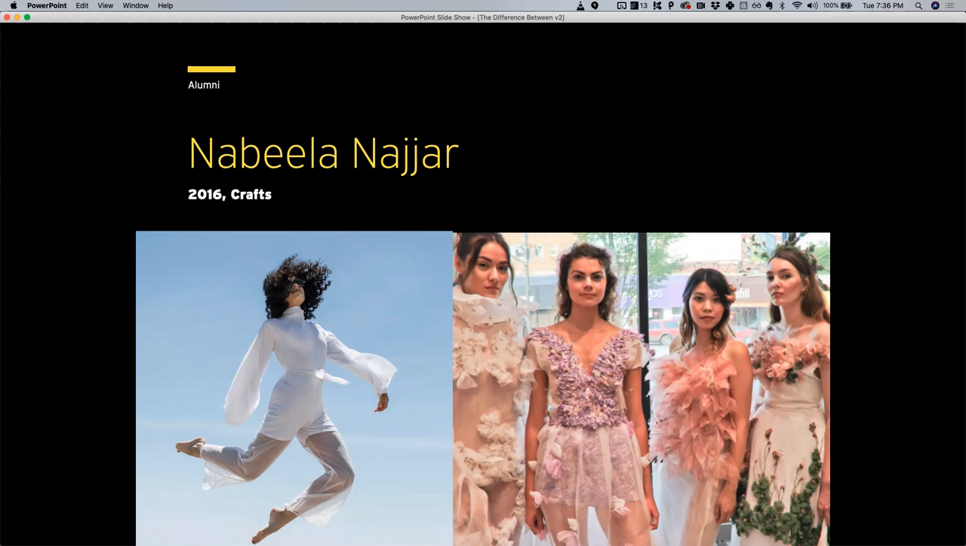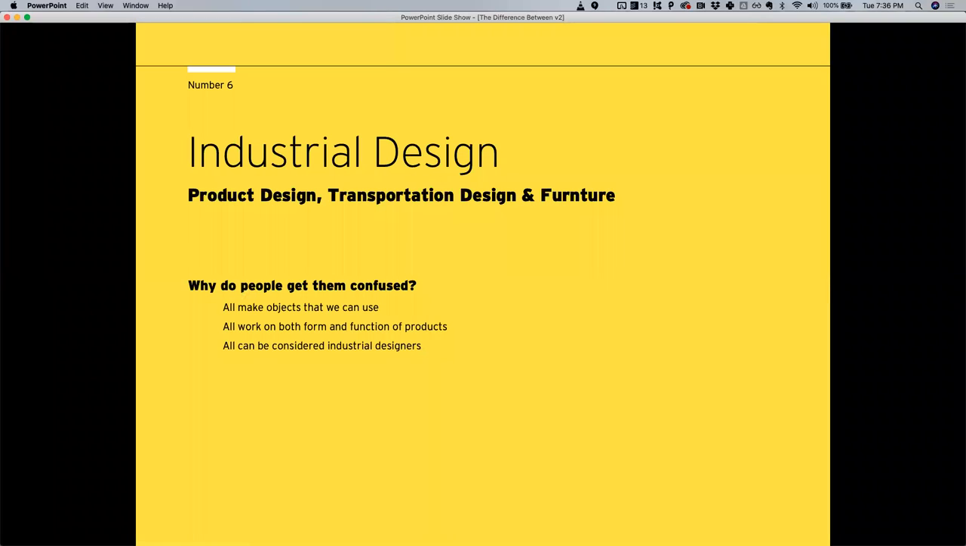That's different from fashion merchandising. So vastly different. Again, I don't have a ton of examples from our fashion accessories majors because we're just getting them out the door. So let's move on to folks who are interested in industrial design.